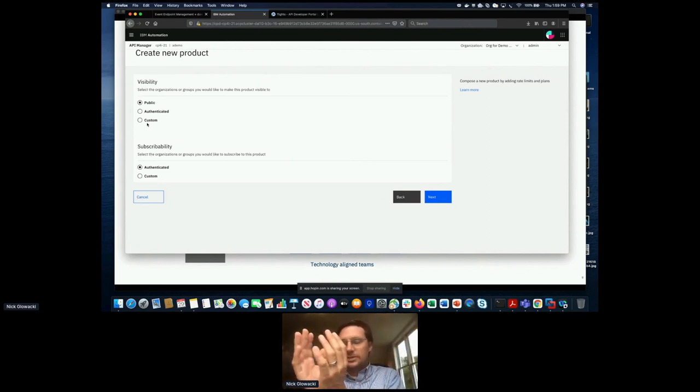Here's a consumer org that's full of internal people. Here's a consumer org full of external people that have paid me a boatload of money and they get special permissions, or they've signed all these special NDAs, therefore they get special permissions. So I could customize it to put people in these consumer orgs. So only those that I really trust and care about and have gone through all the legal stuff have the ability to see, right? And that's what the custom button is.